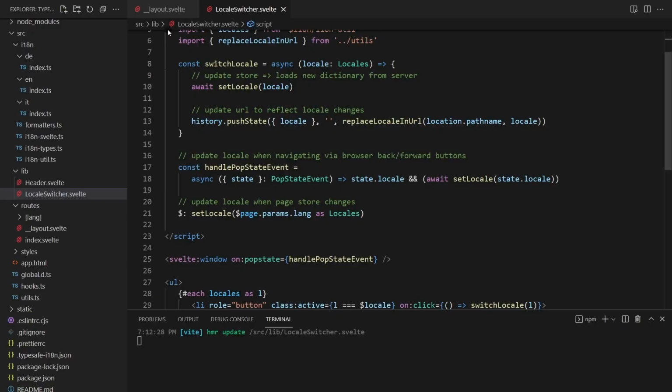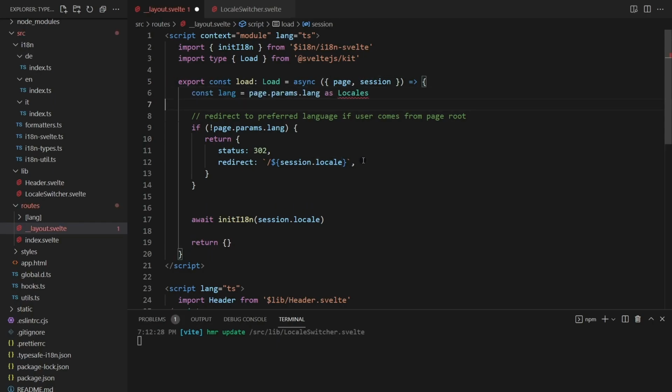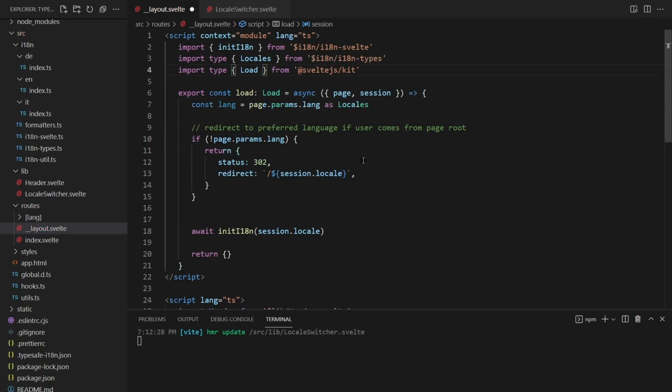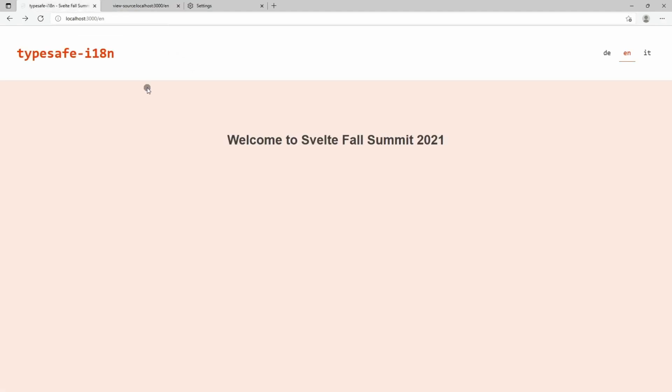To fix that, we need to update our layout.svelte file. Let's create a new variable for the language parameter and cast it. Locales is a type that contains all locale names from our project. We replace it here, and instead of passing the preferred user locale, we now can use the lang slug from the URL. If we now reload the page, we see that server-side rendering works too, and we see the text no longer jumps around when we refresh the page.